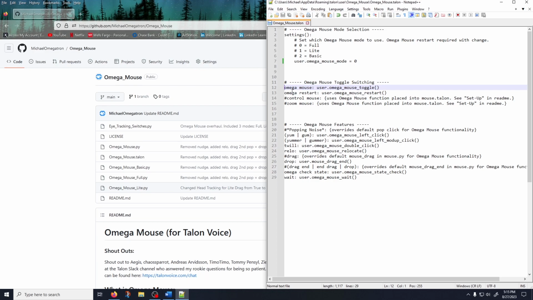This next section is just the sort of housekeeping voice commands that toggle Omega Mouse on and off. So this voice command Omega Mouse will toggle Omega Mouse on if Omega Mouse is off, and if Omega Mouse is already on, it will turn it off. Omega Restart will reset Omega Mouse back to its initial states, and you can use this to recapture the setting that you put here.